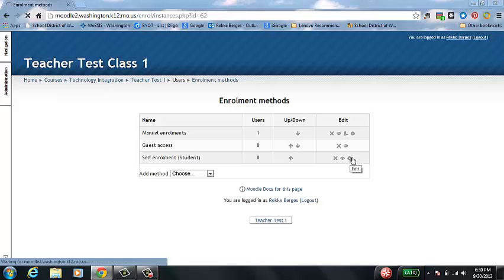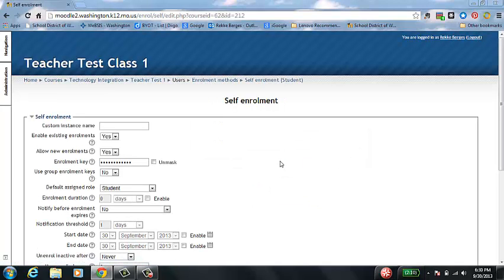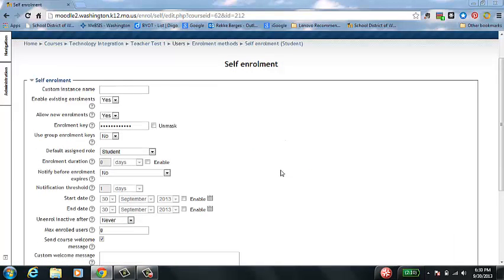And when I do, it's going to open up a self-enrollment window. And I'm only going to be concerned with really one line on this particular page. You see about 4 lines down, it has enrollment key. And again, it is masked. I can't see what it is. But I can click in this box next to unmask again and see what my enrollment key is.